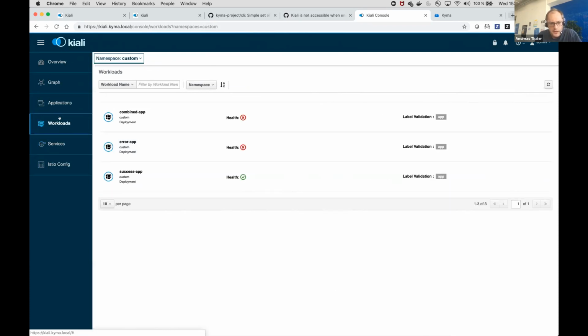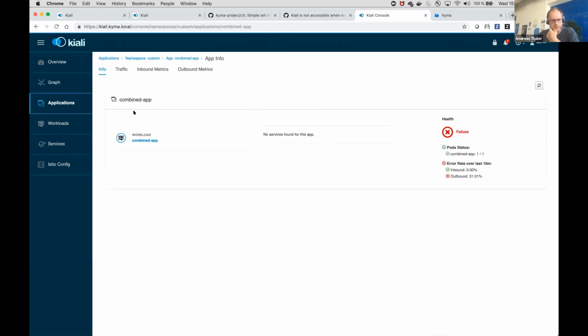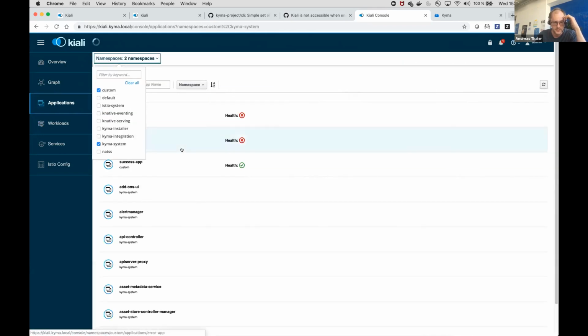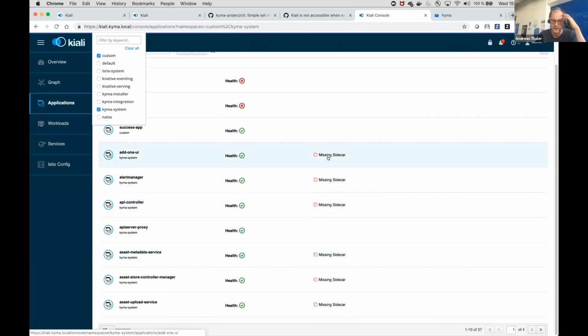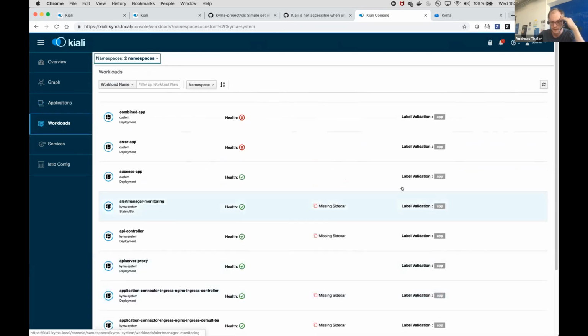One second. Sorry, I will just refresh now. Where is it? Usually you see also if an application has an Istio sidecar. Of course all my applications have an Istio sidecar. That's why it's not displayed here. So let's maybe take Kyma system as well. So you here see now, okay, sidecar is missing, and also on this workload view, you will see if the app label is there or not.